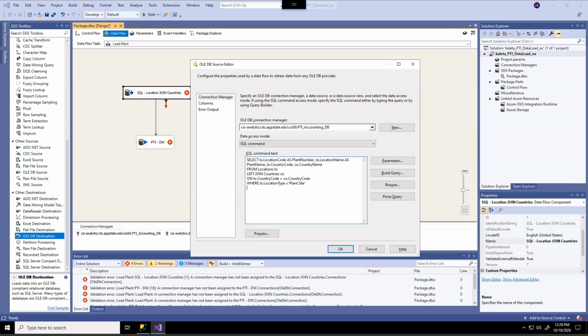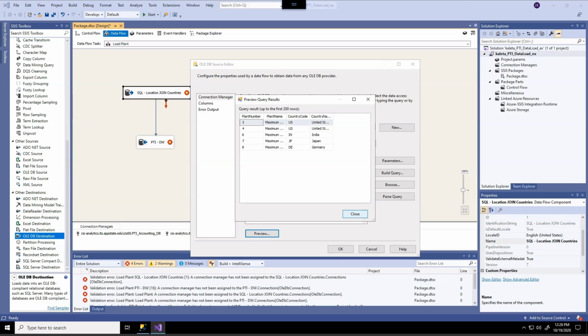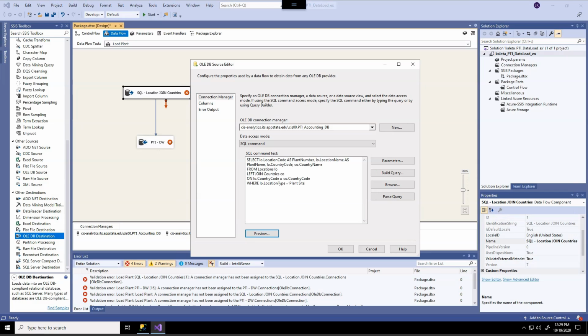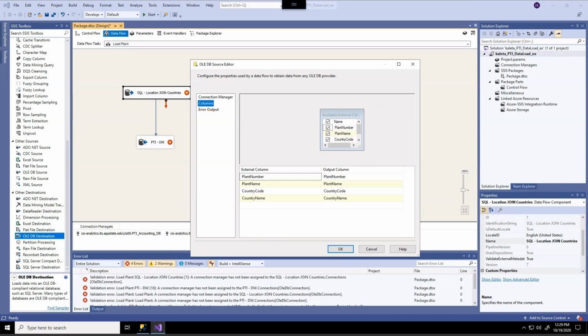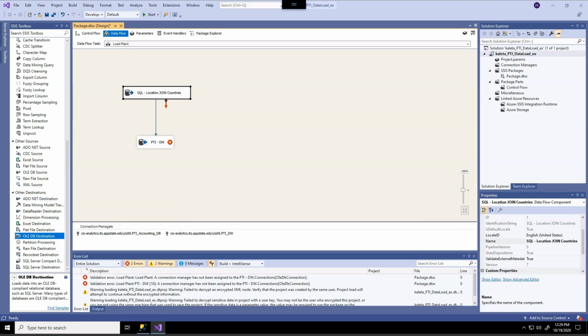All right, so this is what we're going to implement here into our accounting database, and we can preview the data if we like. And this is the result of that. So we notice that we have different plant names, different plant numbers, locations, country names, etc. I'm also going to look at the columns. I notice the columns all match up. I think we're okay, so I'm going to go ahead and hit OK there.